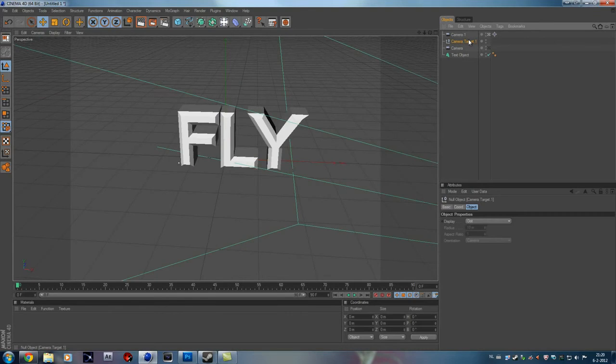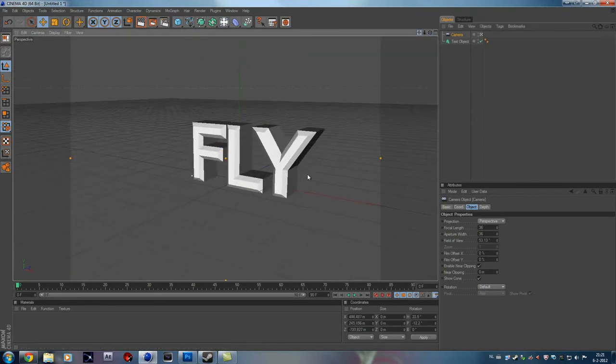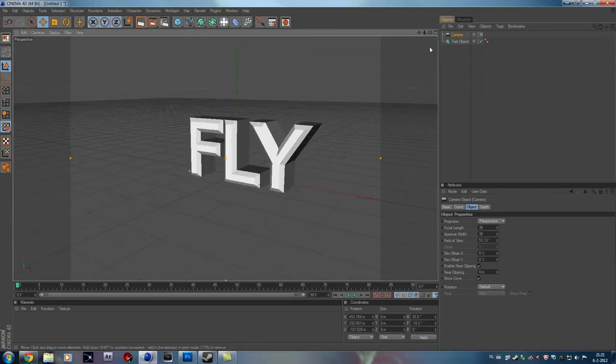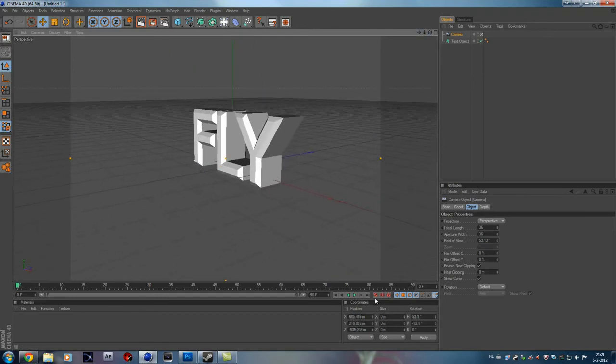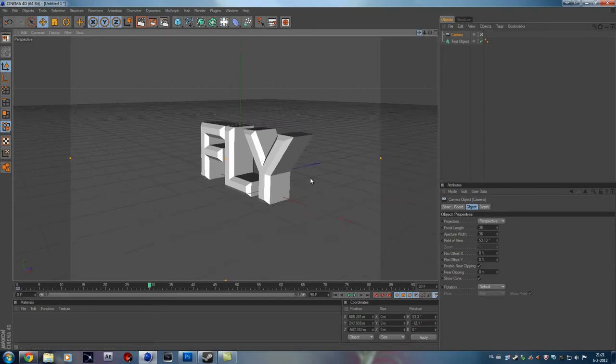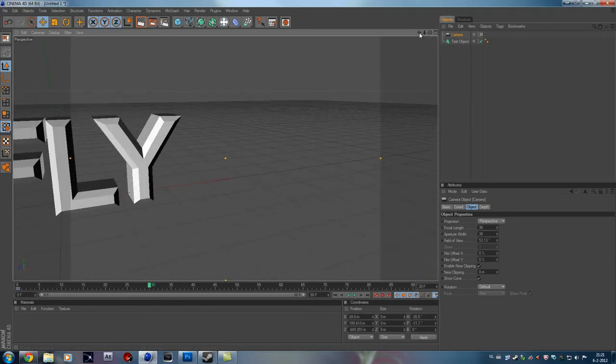So what we're going to do is take a normal camera, go into it, and use the timeline. The timeline is right here on the bottom. I'm going to go to the right, add a keyframe by hitting this button right here, going like 30 frames, and moving my camera all the way to the right. So right here.